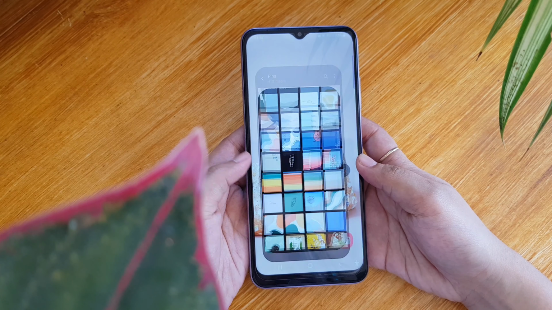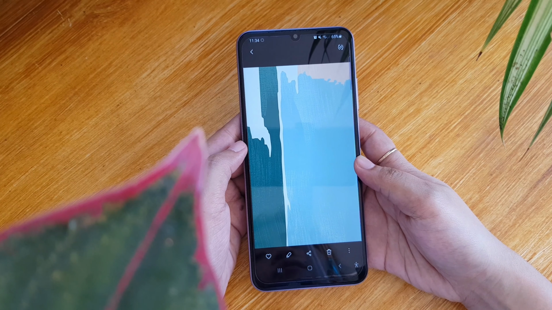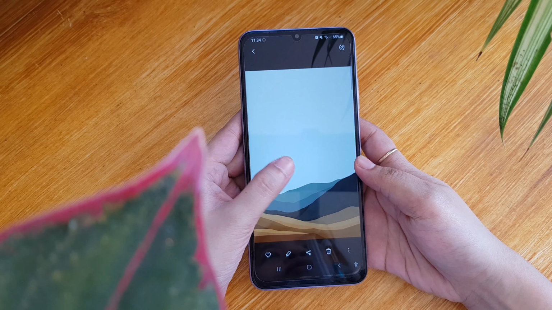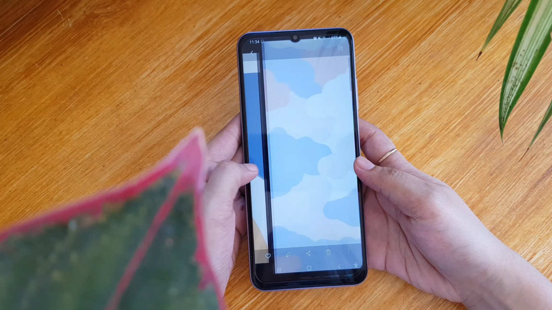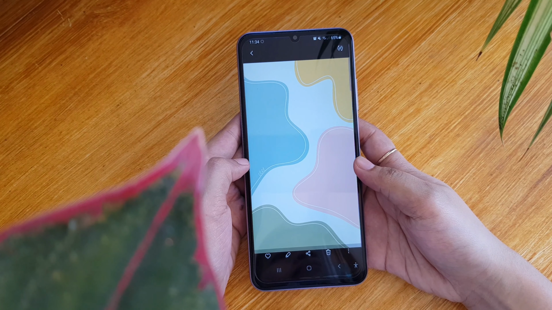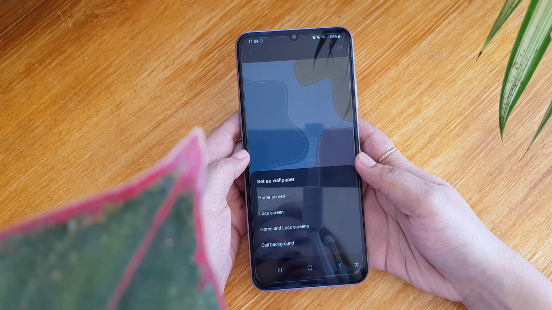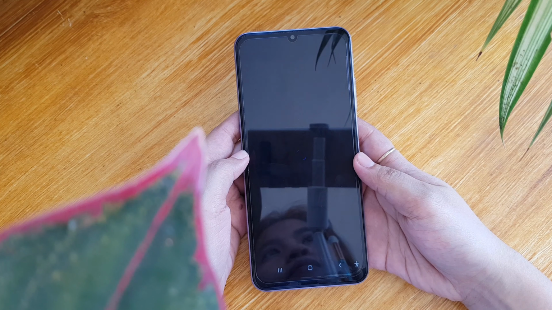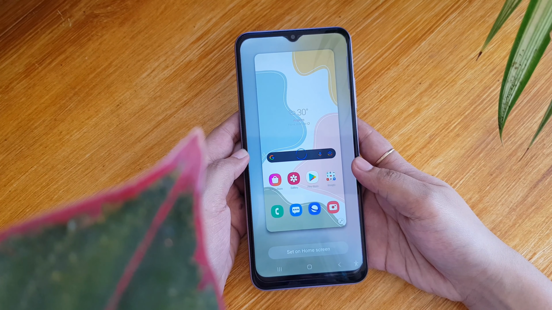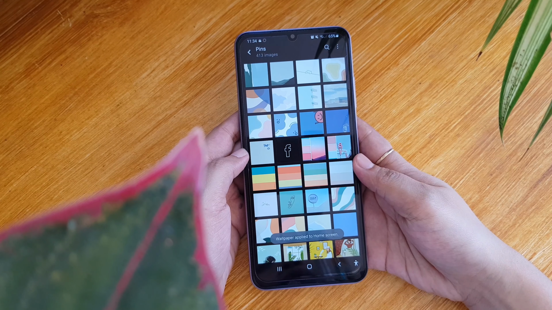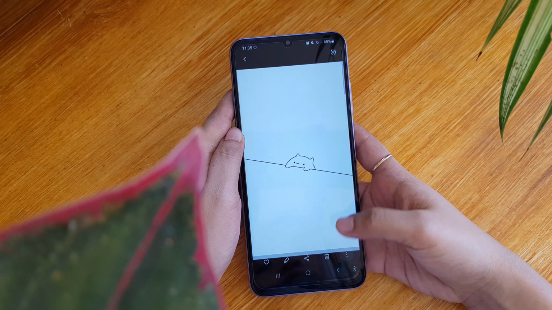Okay, let's go to my gallery. So, I have this one, this one, this one, this, but let me choose this. So let us set it up as my home screen. And for my lock screen.